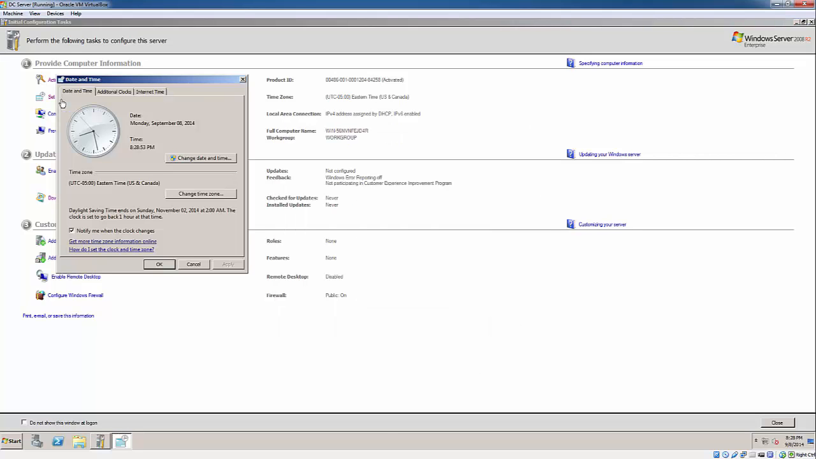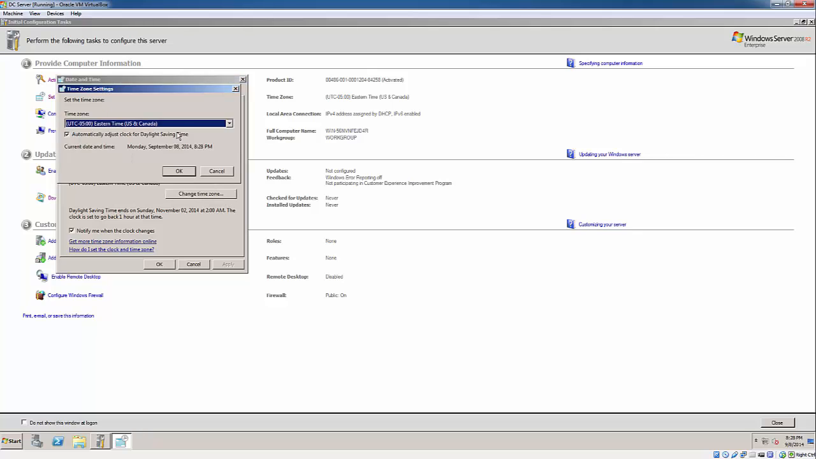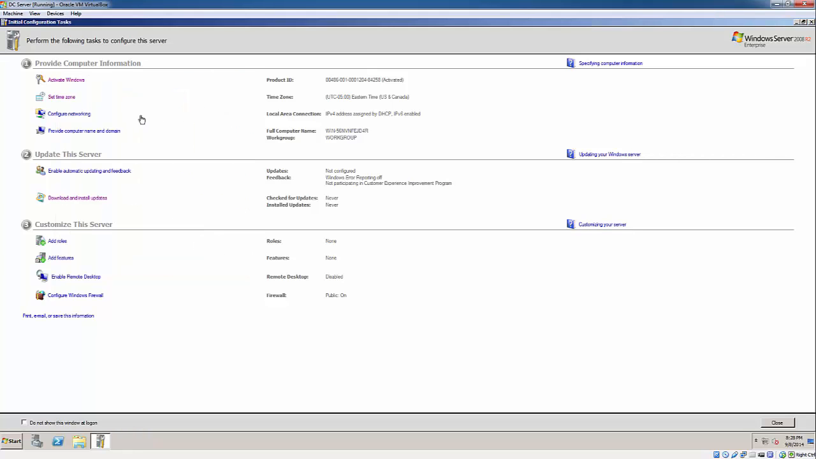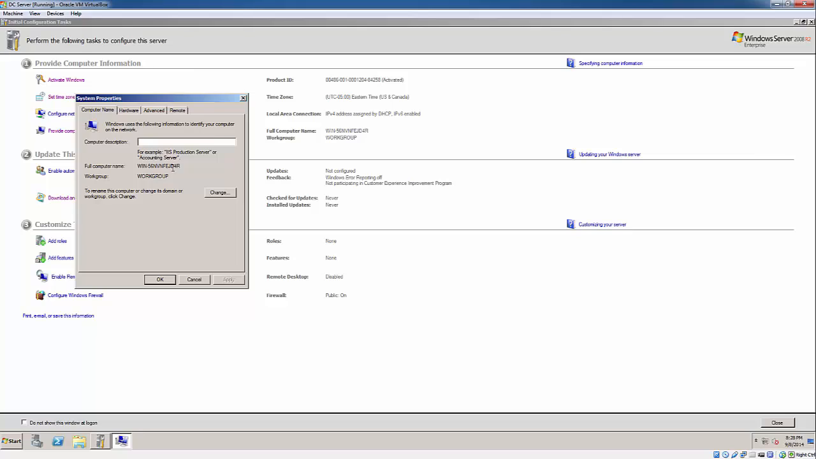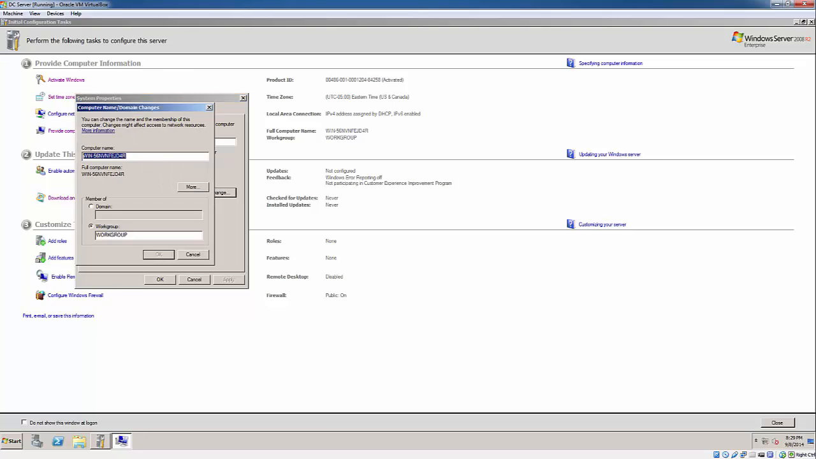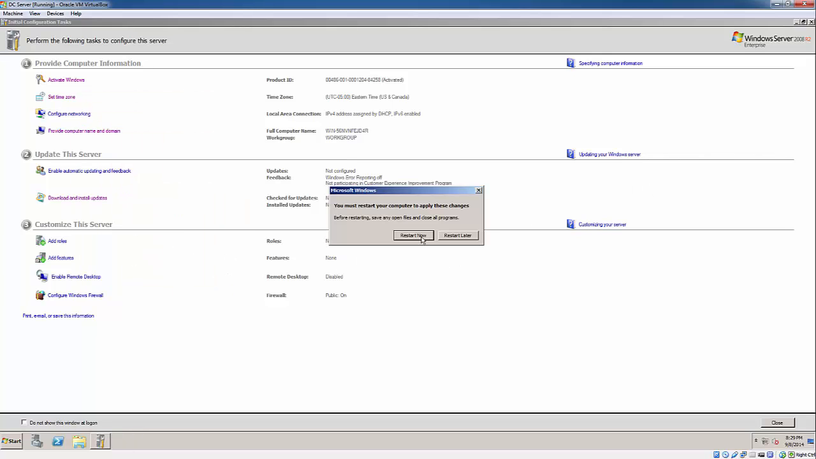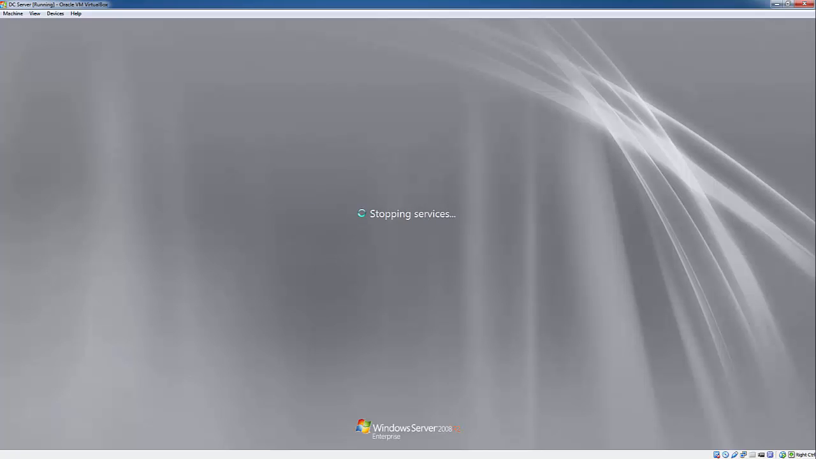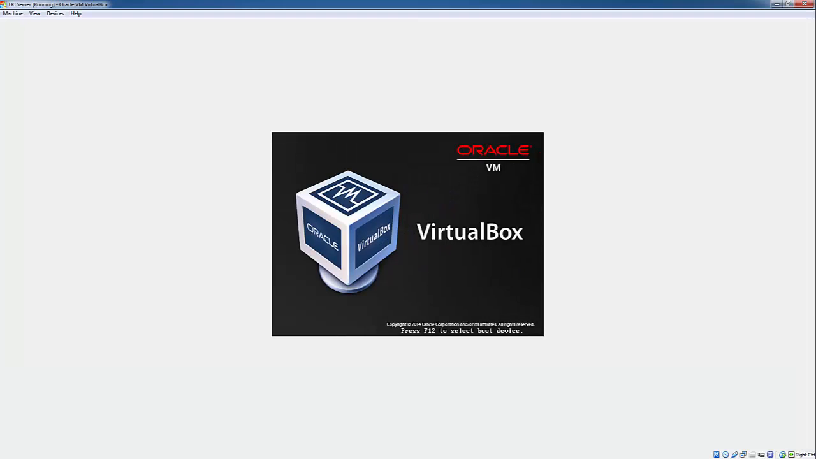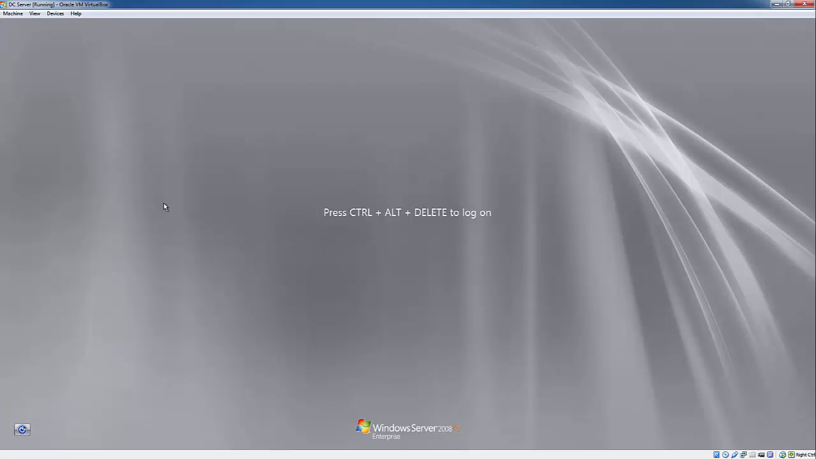All right, so we're going to go ahead and set the time zone. All right, so that's all set. We're going to go ahead and change the computer name, and we'll name this DC Server 1. It's going to need to restart. I'll go ahead and restart it. Shouldn't take long. Okay, wow, that was quick.